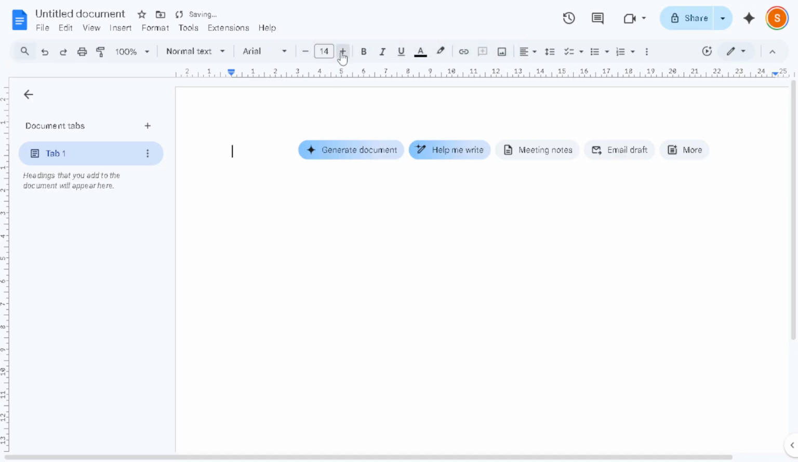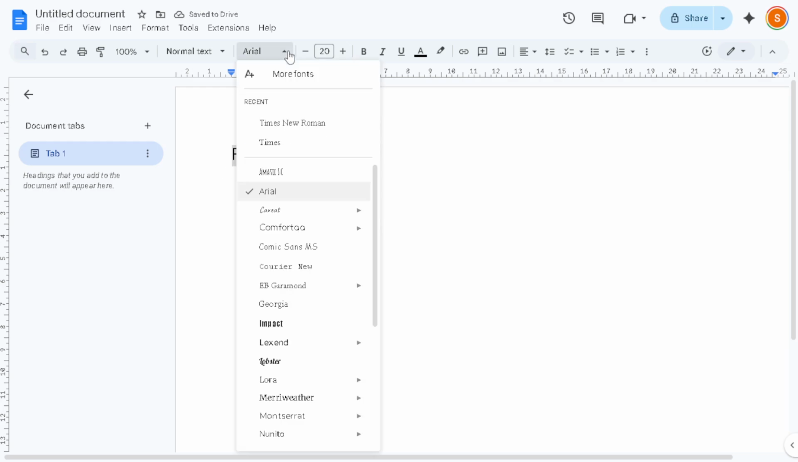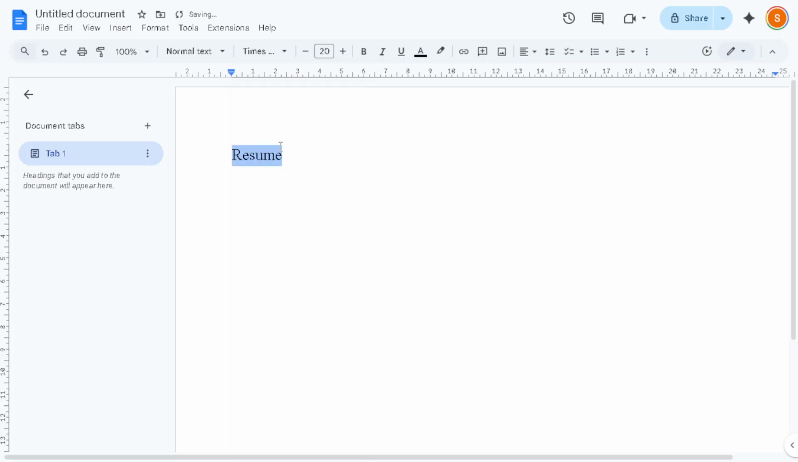Type your name in a larger font size, maybe around 16 or 18 points. Ensure it stands out because this is the first thing a recruiter is going to see. You want to make a strong initial impact. Directly below your name, include a professional title. This could be your current role, like marketing specialist, or your desired position, such as project manager. This gives immediate clarity about who you are and where you want your career to go.